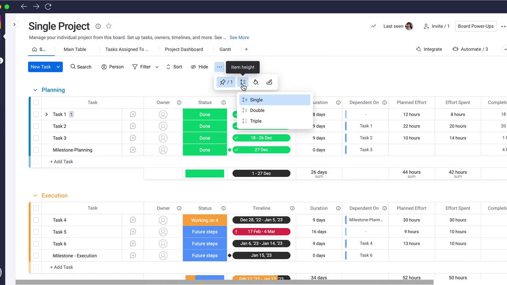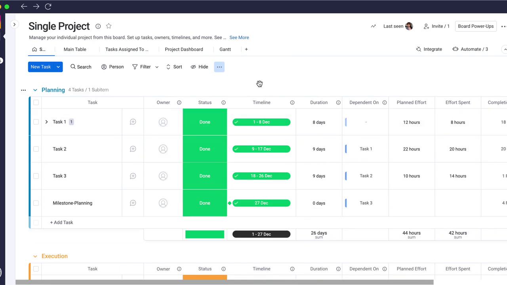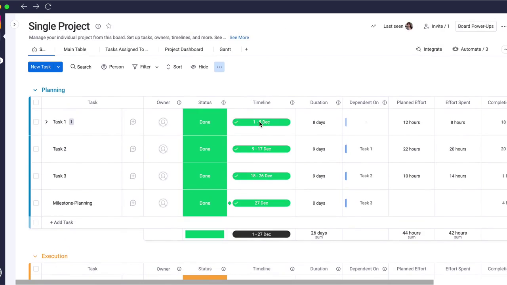Next, let's take a look at how we can adjust the row height. To do this, simply select which row height suits you best. These are the three options you can choose from. The default row height is set to single. If you want more space, you can choose either double or triple.